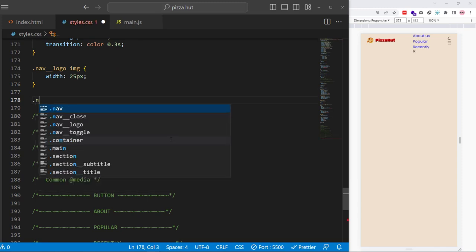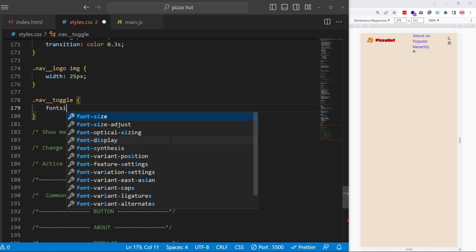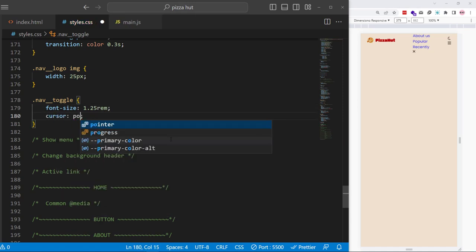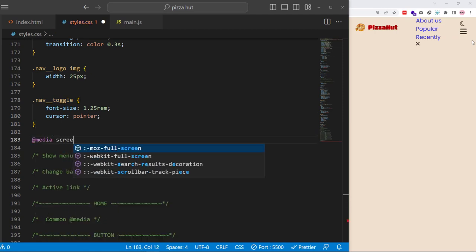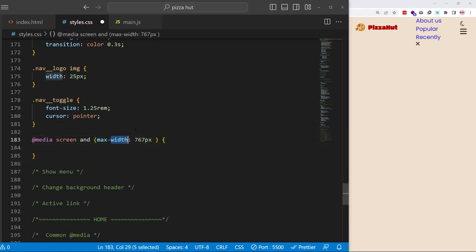Below that, I want to target the nav toggle class. So let's say .nav__toggle curly brackets. Font size will be 1.25 rem. Cursor will be pointer. Below that, I want to add a media query, so let's say media screen and max-width will be 767 pixel curly brackets. Max width means less than or equal to the width specified in the media query. In this case, it's 767 pixel. Inside it, I want to target nav menu, so let's say .nav__menu curly brackets.